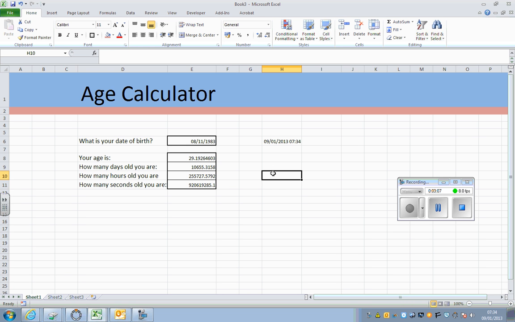And what's interesting with a spreadsheet, if you press F9 on a spreadsheet, it refreshes. So if you hold down F9, for example, I can see how many seconds old I am going up by a second each time. So I'm just holding down F9 on the keyboard to see myself getting older as I watch this spreadsheet.